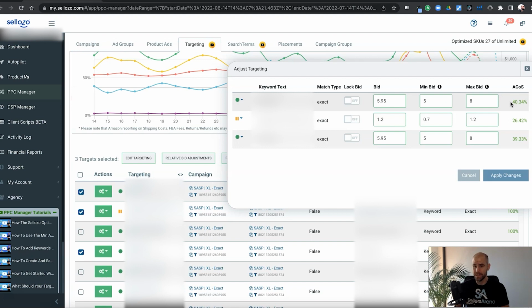And one last thing I want to show you here is this lock bid feature. Once you know you finally have your bids dialed in for specific keywords, you can just turn this on and it will lock that bid at whatever bid you set. You just know that's the bid for this keyword and you want to keep it there. Boom, you just turn that on and you're good to go.